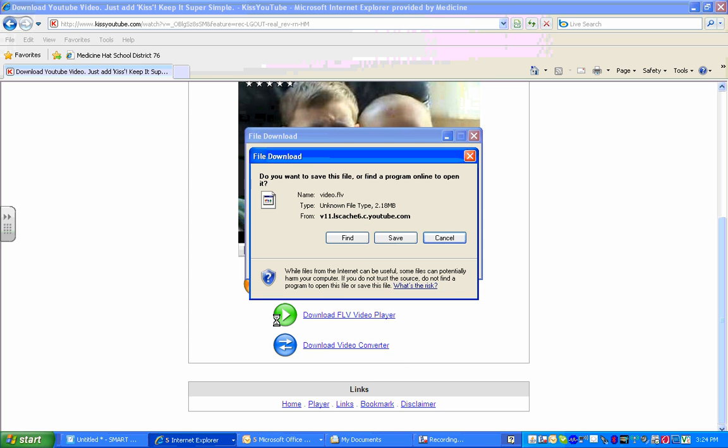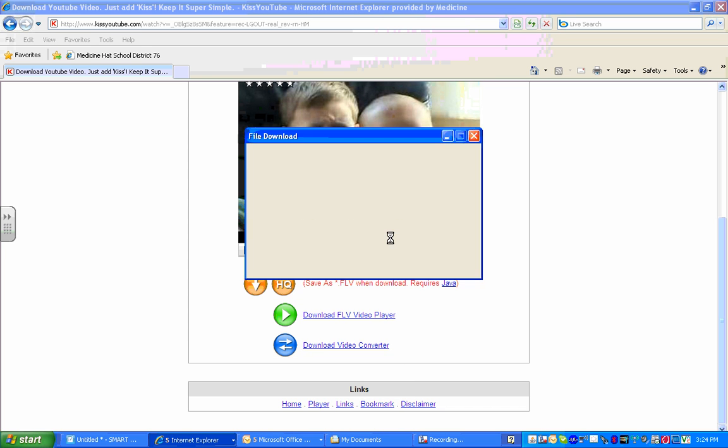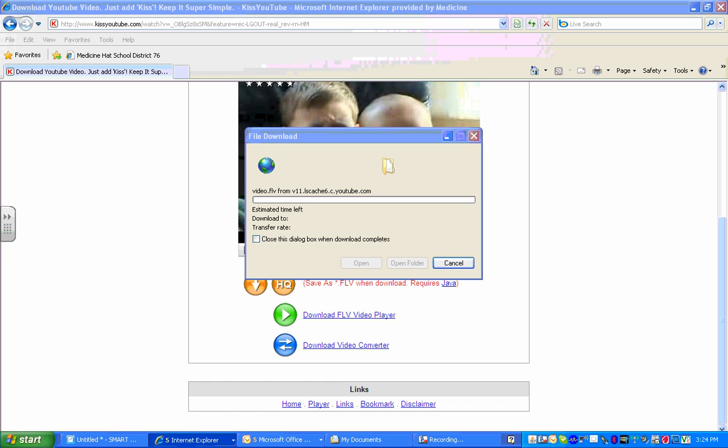So it's just asking me if I wanted to save the file, and I'll save it. And it will be saving to my desktop. Just getting this underway here. Can't see what I'm doing. I got two screens, so now it's showing you that it's saving the file.